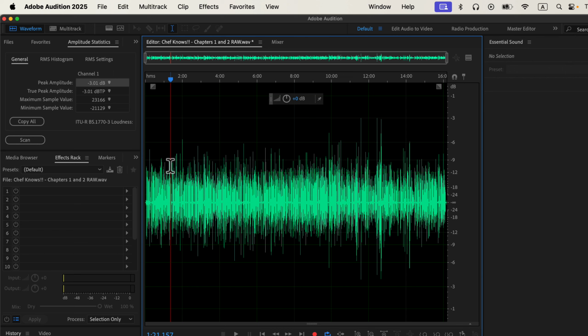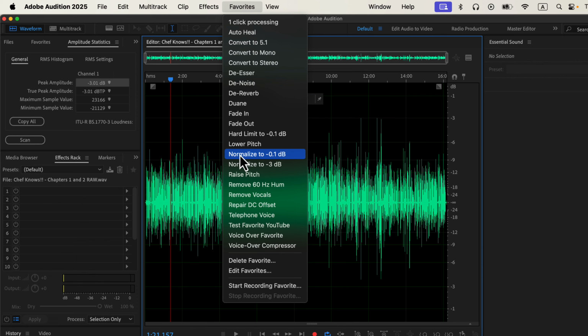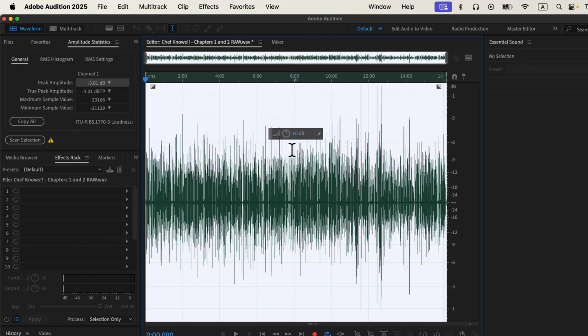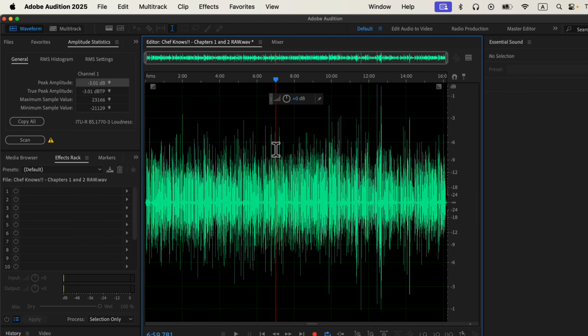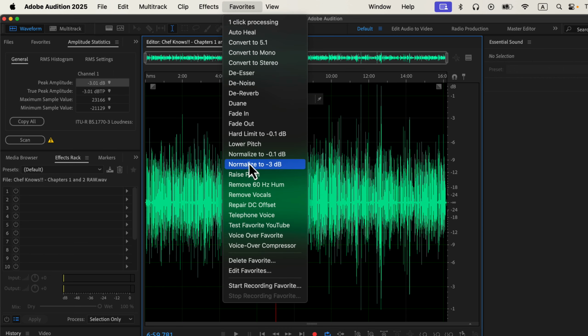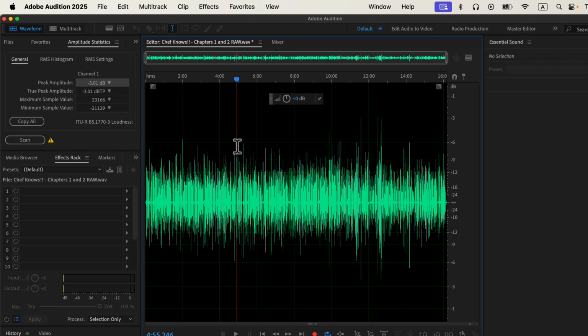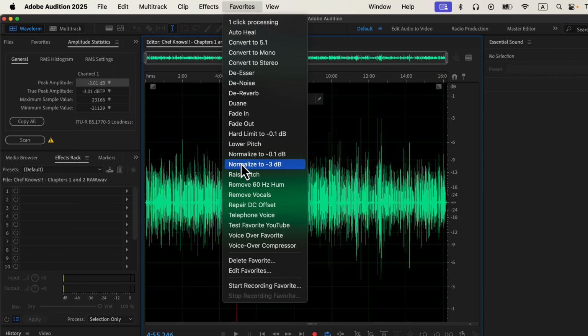A few more important points about normalization. Normalize is safe to use multiple times. You can apply it again and again, and it won't degrade the audio quality. If you use the same normalize setting, like -3 dB, on a file that's already at -3 dB, nothing will change. If you use a different value, the waveform will adjust again accordingly.